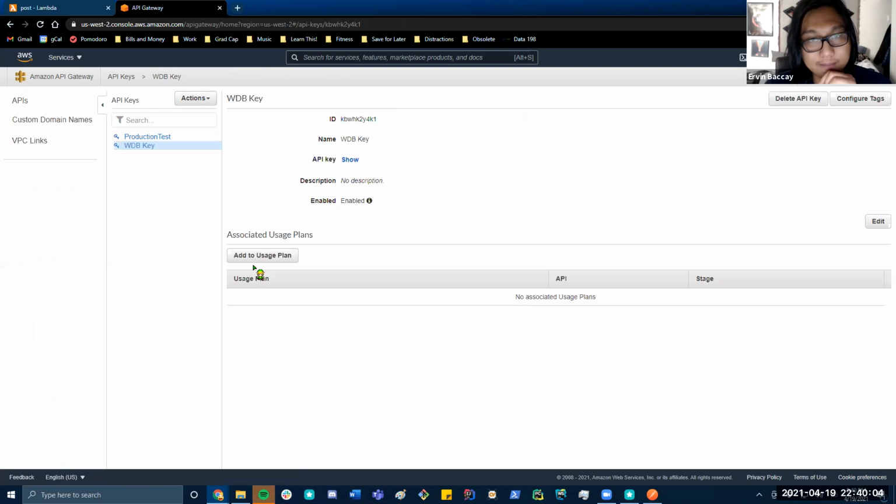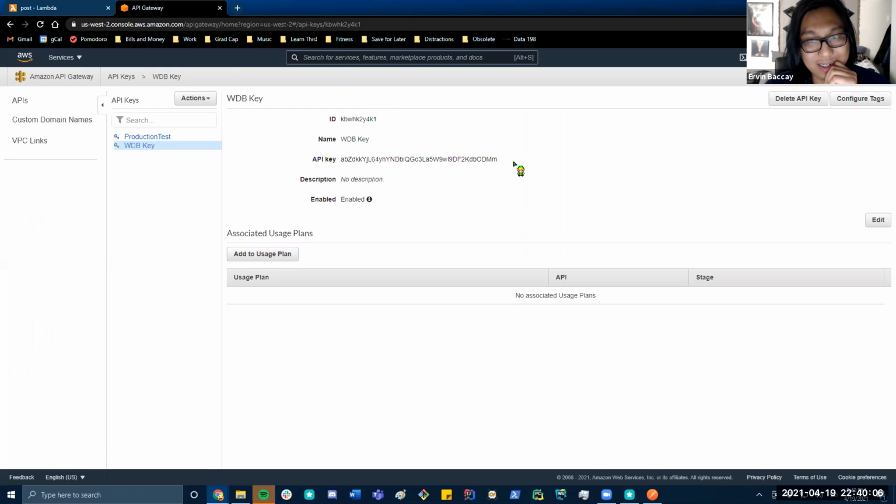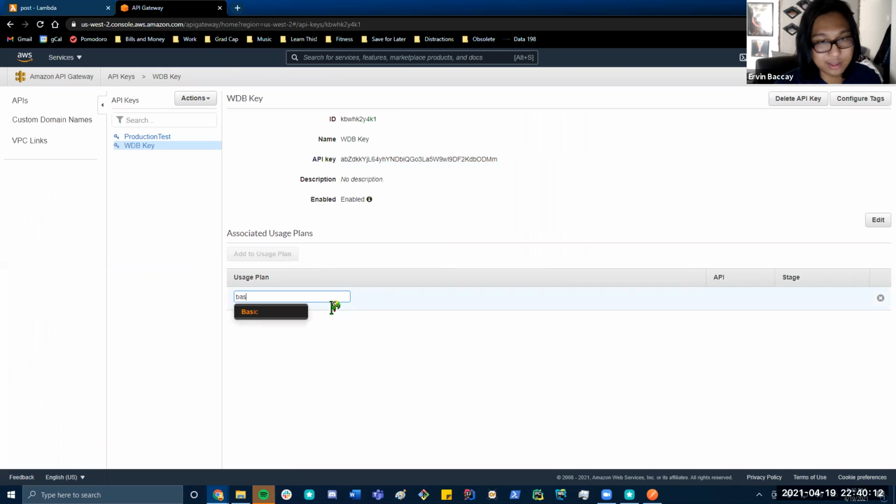Save that. So this is our API key. I'm going to copy this because we're using it later. We'll add it to the usage plan, basic usage plan.